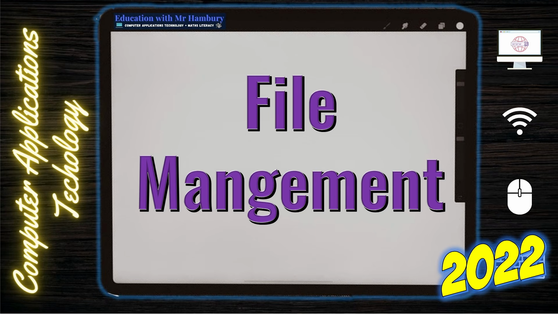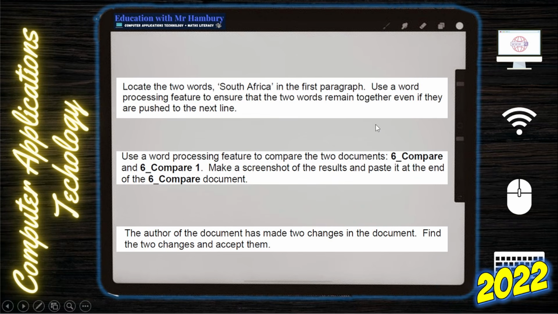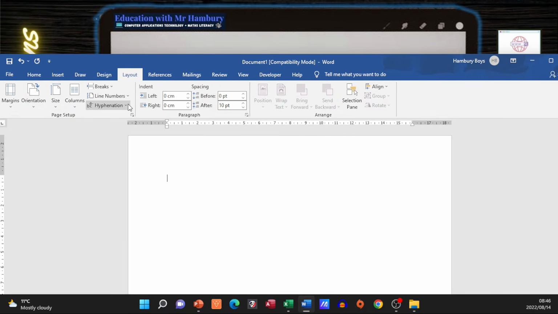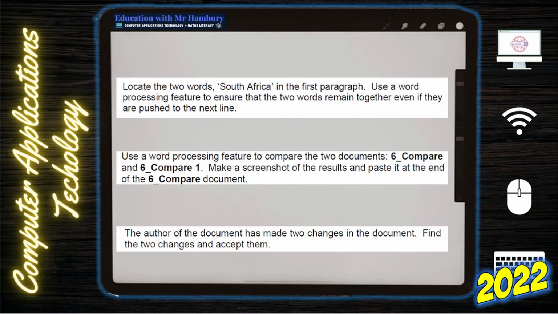And then we move over to file management, and they're just really asking us to do little bits and pieces, little things that we are used to doing, from changing file names and folder names to file extensions and attributes, etc. So here, for example, in this first question, they were asking us to use a word processing feature to ensure that 2 words remain together. That's going to be our automatic hyphenation. Okay, so just remember, in Word, Layout tab, hyphenation, we want to put on automatic if it's not selected already.